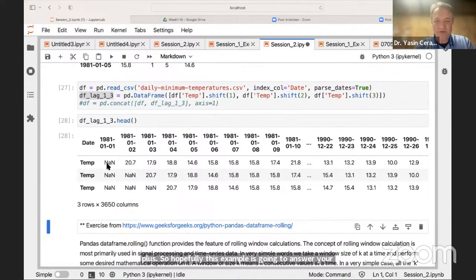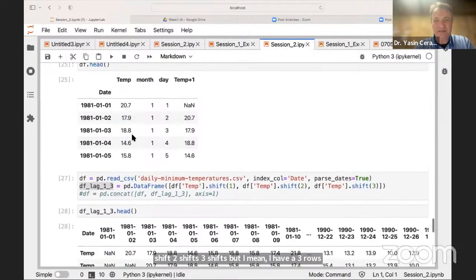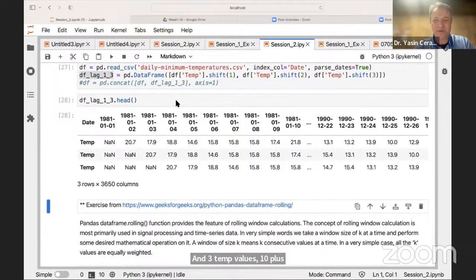So one thing that happened here is, as you see, I have temp, and then this is 1 shift, 2 shifts, 3 shifts. But I have 3 rows. Actually, I want to have a format like this, right? So I want to have the dates as the indices, and 3 temp values, temp plus 1, temp plus 2, temp plus 3. That's what I'm seeing here.